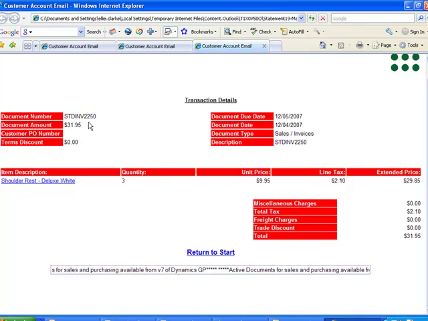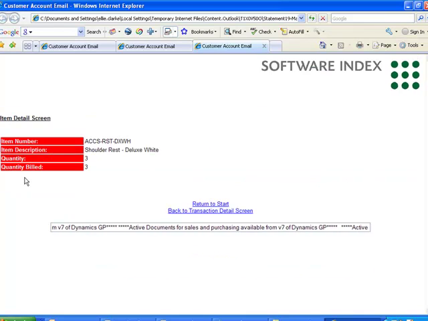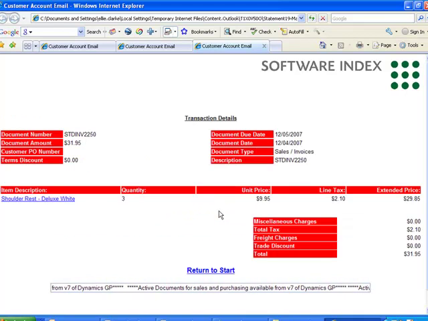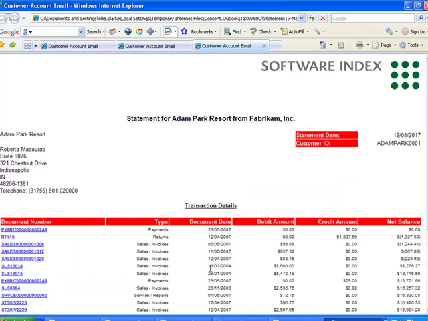Here they can see this particular invoice was for 3 deluxe shoulder rests, and they can drill even further into that to see on this occasion how many were ordered and how many were billed. If this item were a serial tracked item, they'd also see the serial numbers that they purchased. You can hit the return button at the bottom of any of our screens to return to the beginning.